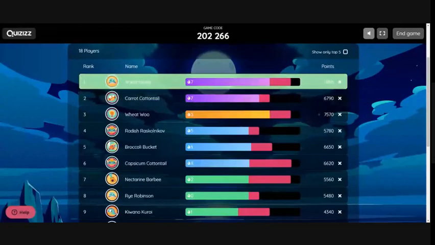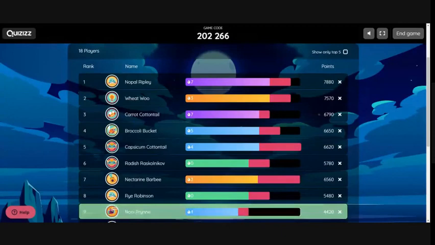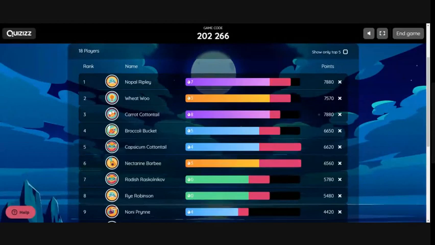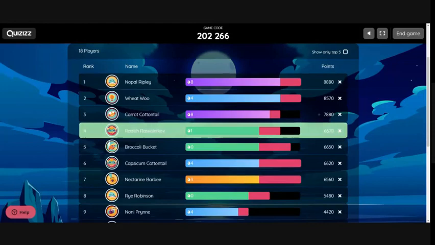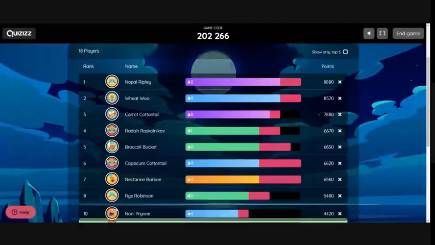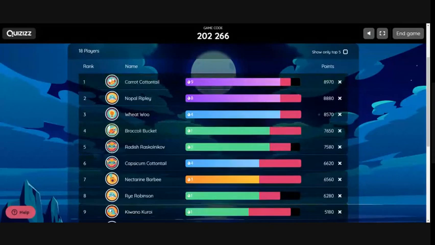Right, so I see Capsicum Cottontail is the first one to have finished the assessment. But again, what's nice about quizzes is it doesn't reward speed as much as some of the others do. Because I've seen learners sometimes just hit the button as quickly as possible just to try and be faster than the others. But with this one, slow and steady wins the race. Let's see if Carrot Cottontail, who is already at the top, is going to win. Is anyone going to? No. Right.